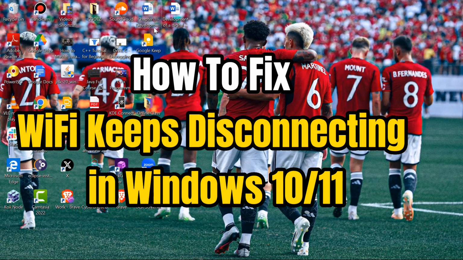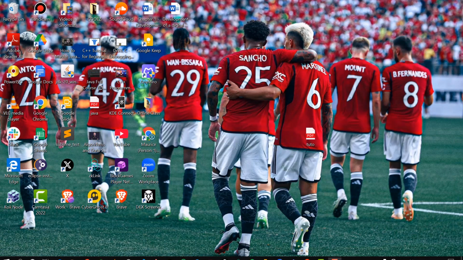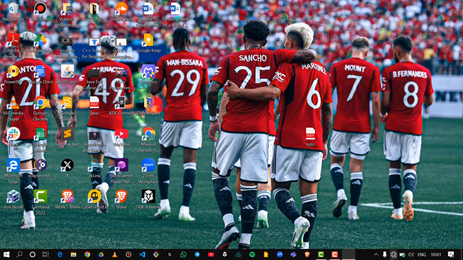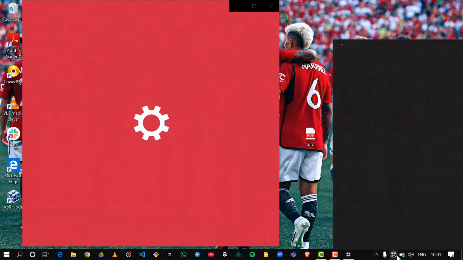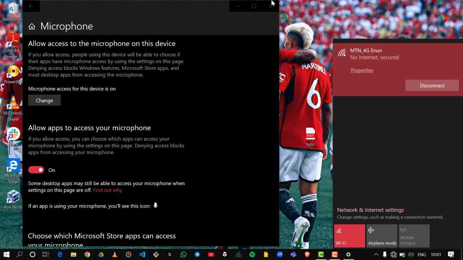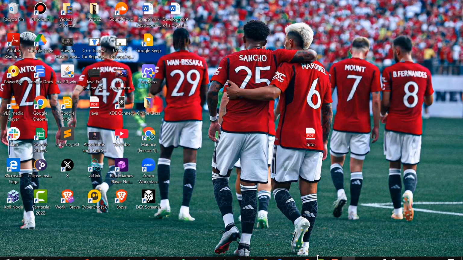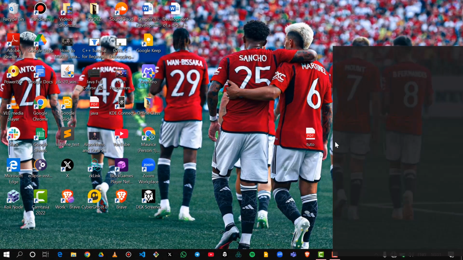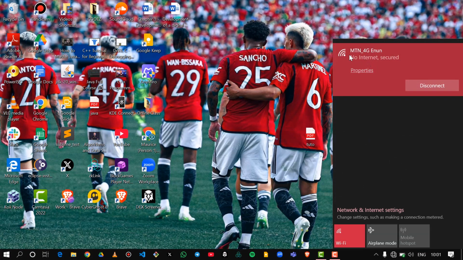In this short tutorial video I'll be showing you how to fix Wi-Fi keeps disconnecting in Windows 10 or 11. Alright, so first off, head over to the Wi-Fi symbol or the internet connection symbol here at the bottom of your screen. I'm doing this on Windows 10. Once you pop this open, you can see that your Wi-Fi is not connected. It's showing secured but not connected. That means no internet. So how can you fix this?